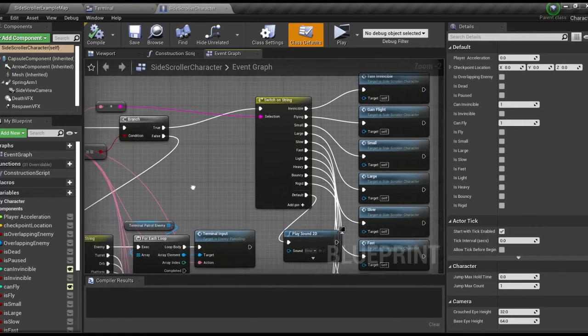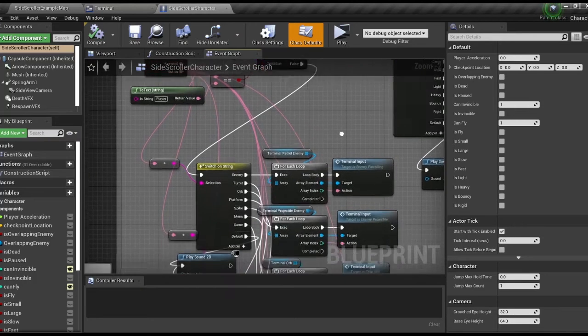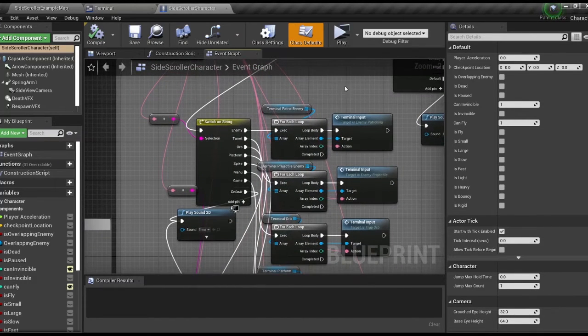Now, what if the keyword wasn't player? From here, the game then checks what the keyword was. If it's enemy, then it sends the action to an input on a nearby enemy in order to continue running the function. If it was turret, it sends the action to the nearest turret, etc., etc.